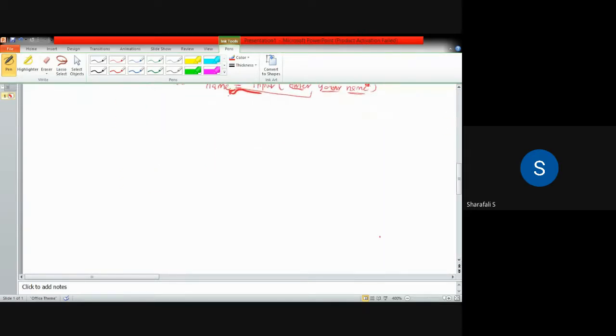If you are writing a program in Python and considering an integer as input, for example, let's consider number equal to int of input, enter the number. In this case also, the text enter the number will be shown on the display, and whatever value you write will be assigned to this particular variable number. I will explain the variable part; it is also coming.